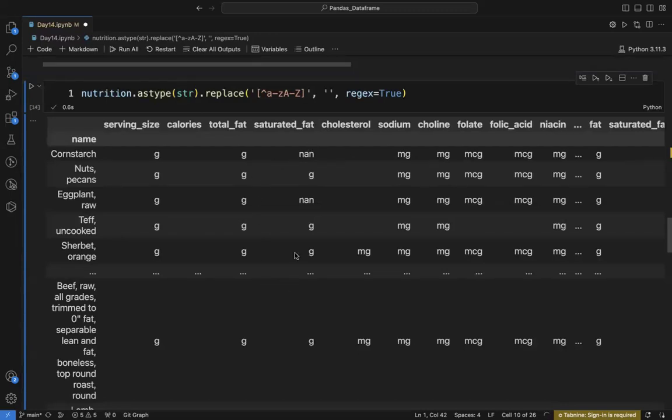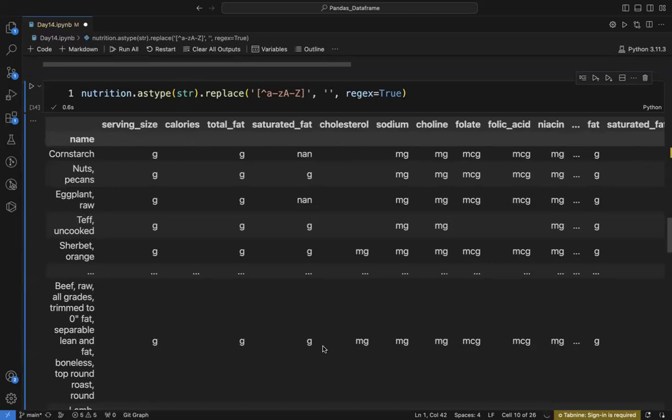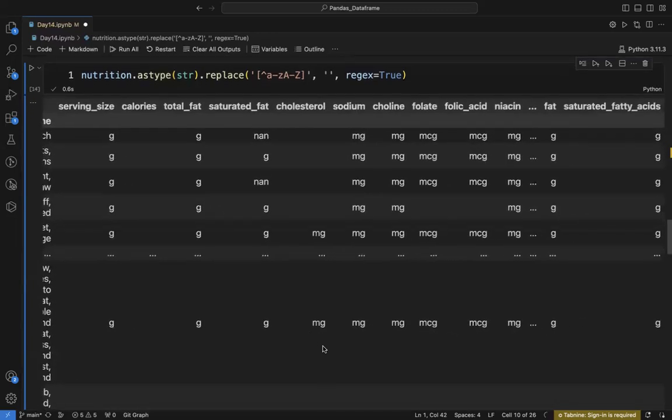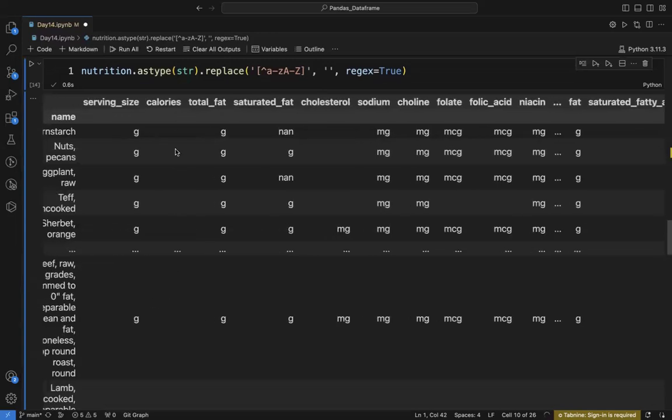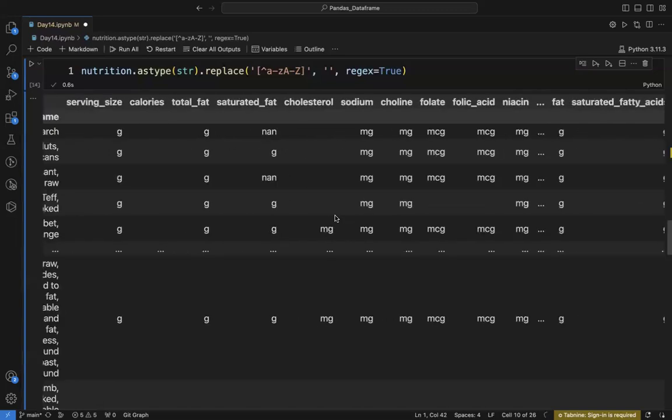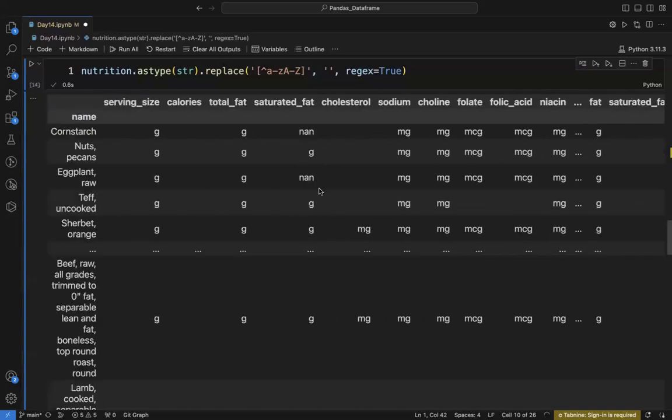Some NaN is there inside this. Some columns, like this calorie column, are basically unitless. It doesn't have any value; it's still unitless. And some columns are having NaN values. So this is some gap in our data frame.